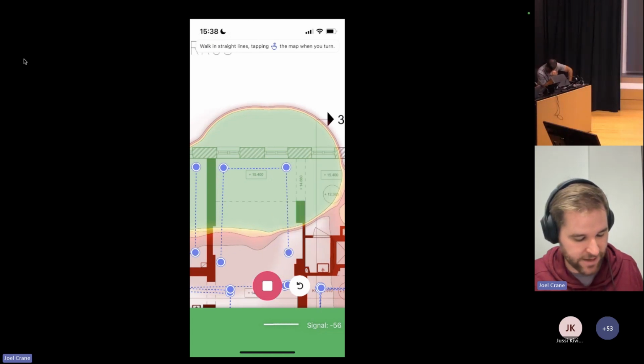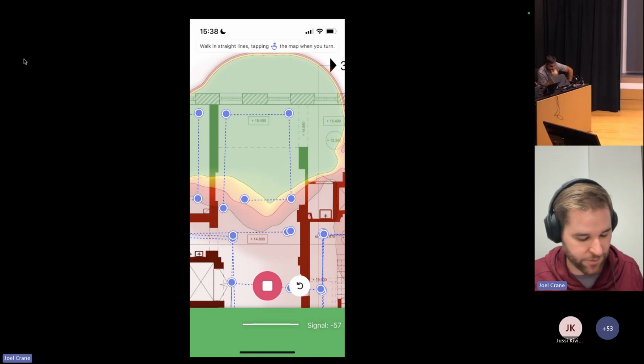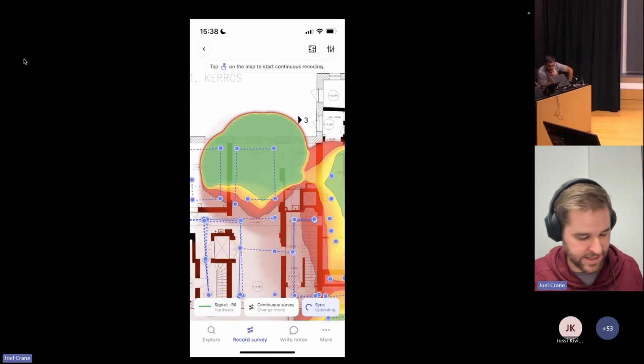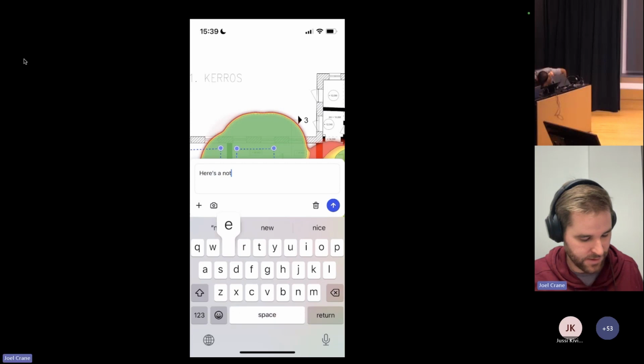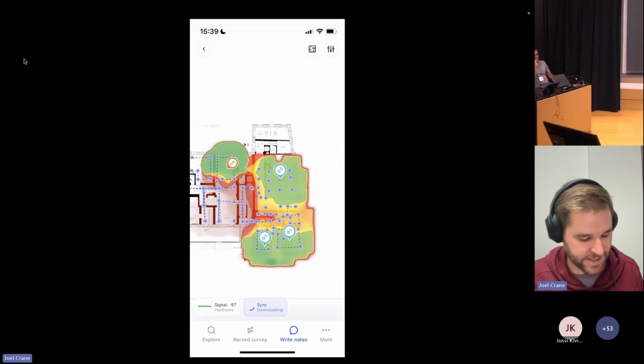And just keep doing that until we have walked all over our floor plan and gathered all the data that we need. We can also take notes and things like that. For example, we could add a note right here. So here's a note. And upload that to our project. And there we go. Now we can say that we are done with our site survey.